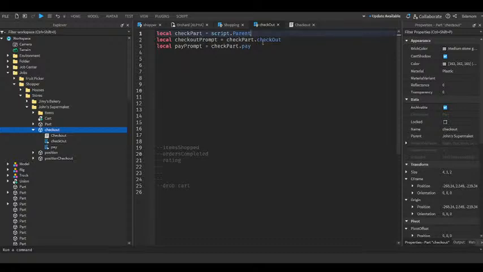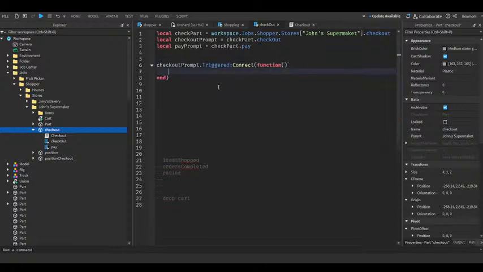Sorry, but in our case, it's going to be workspace dot job dot, it is in shopper and John's, nope, stores, and John supermarket dot checkout. Okay, now we have them, and then we can put our checkout prompt dot triggered. We're going to connect a function. We don't need the player because we're in a local script.